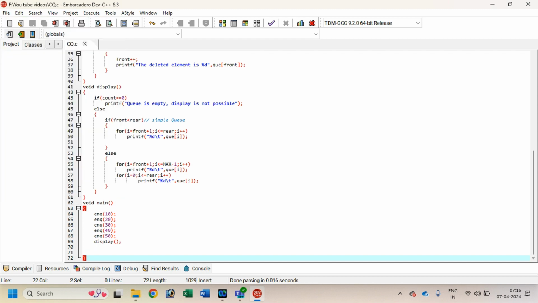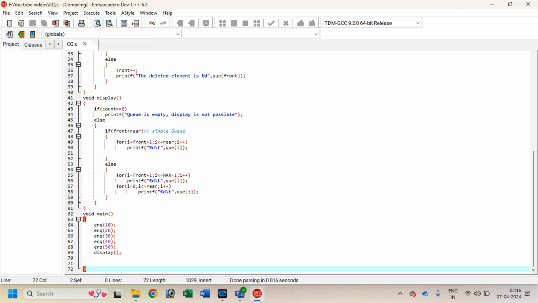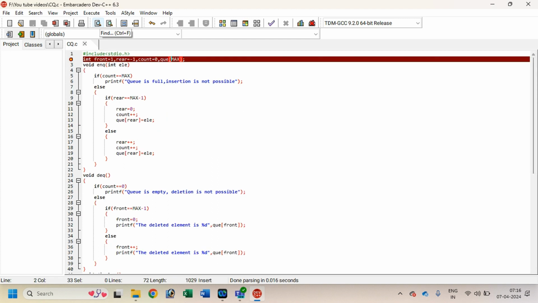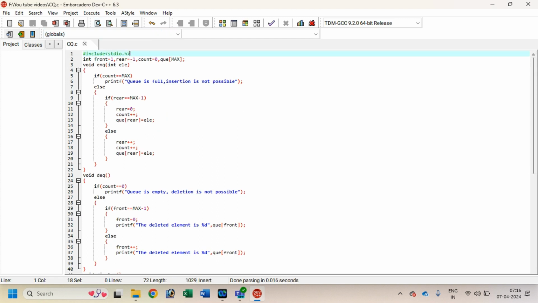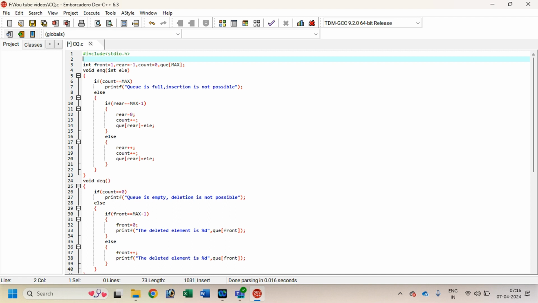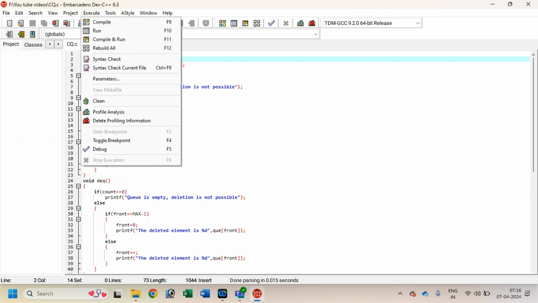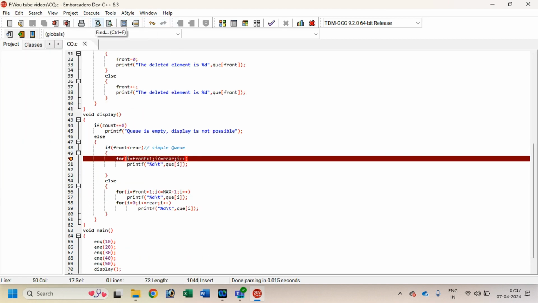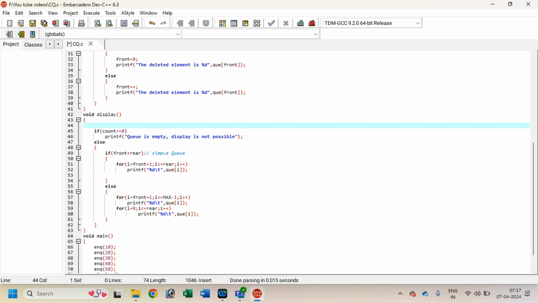Okay. Now compile the program. So we have to define max, #define some max 5. Okay, execute, compile. I is not declared here, so declare integer I.